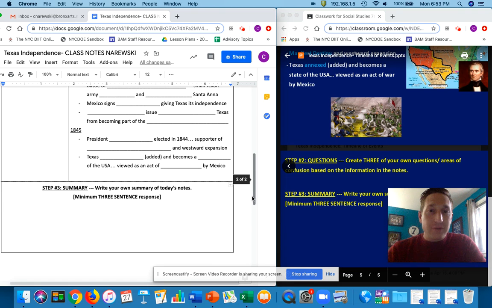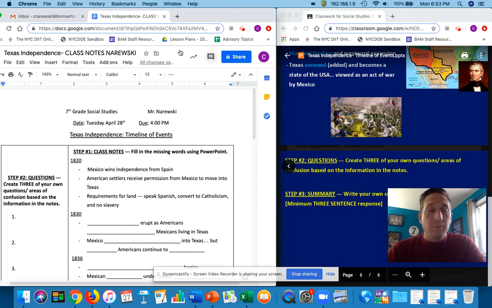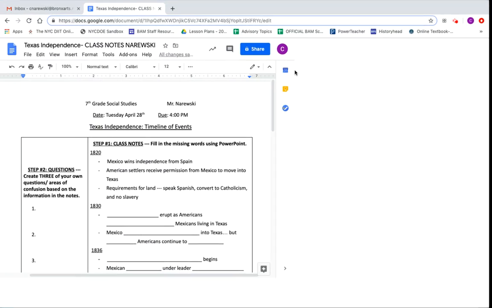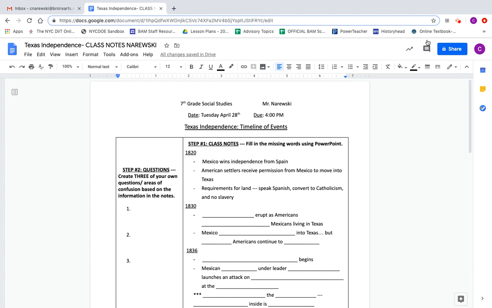When all 3 steps are done, there'll be a gray button up top where it says to turn in. You may turn in your work to get full credit. If this is too confusing for you, if you have questions on this step 1, 2, or 3, stick around for Google Meet tomorrow morning at 9:30.